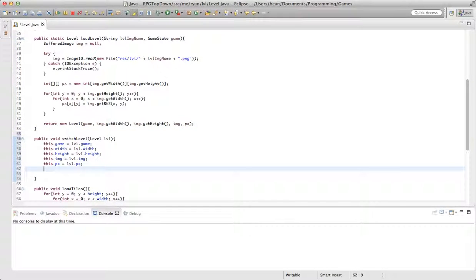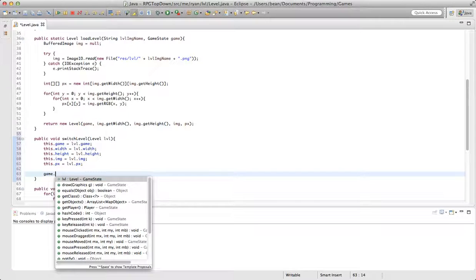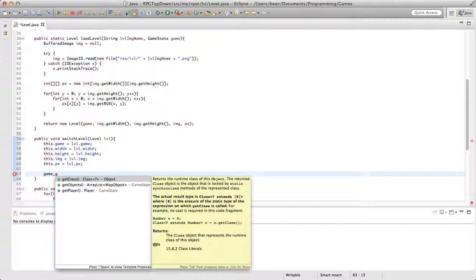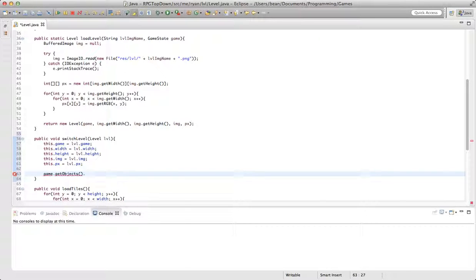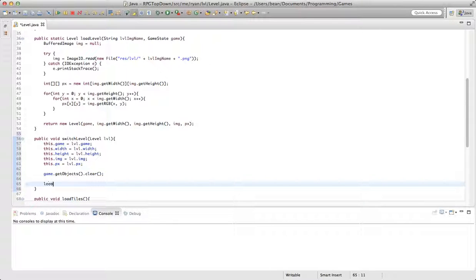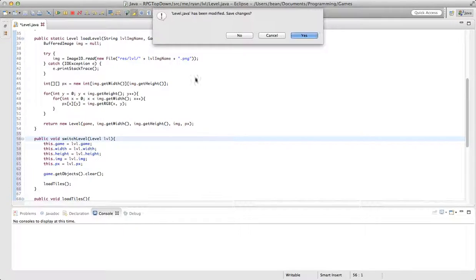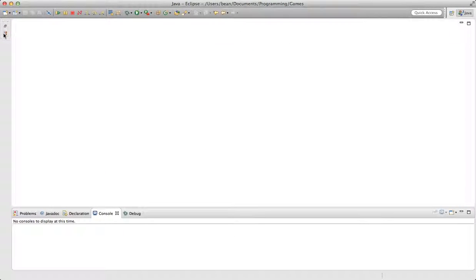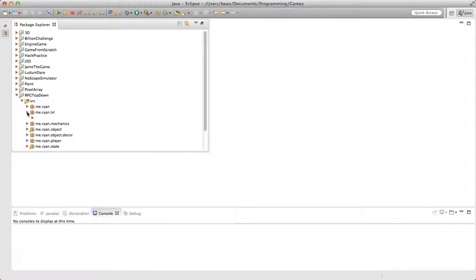And then what we do is we say game.getObjects.clear, and then we just load tiles. Easy. Okay, so now we have that method done. We just save and quit.